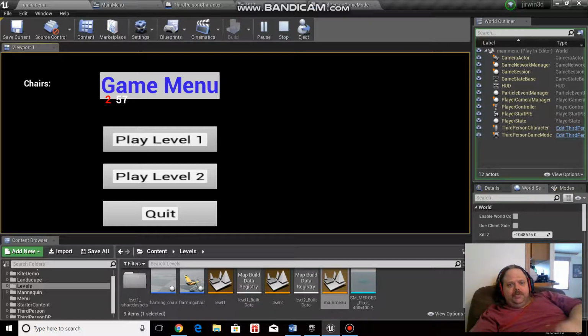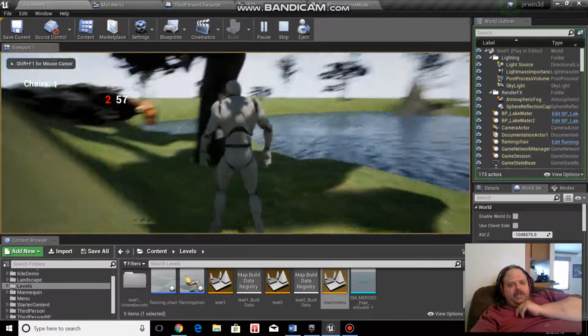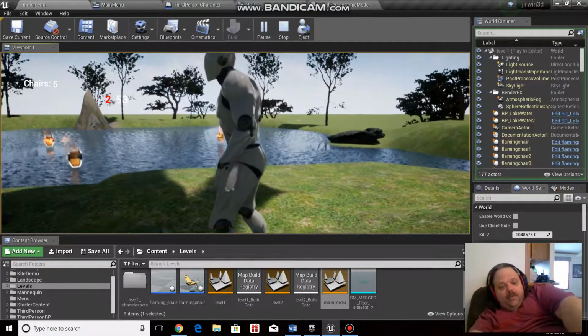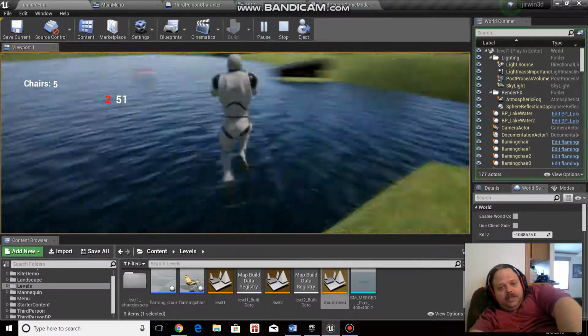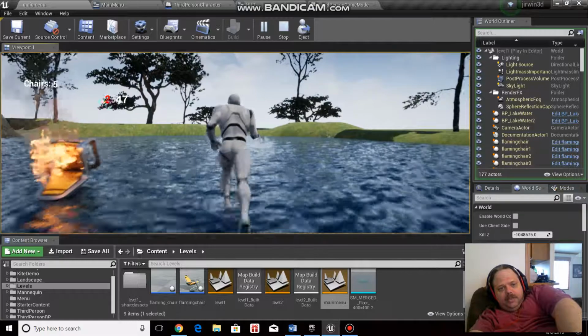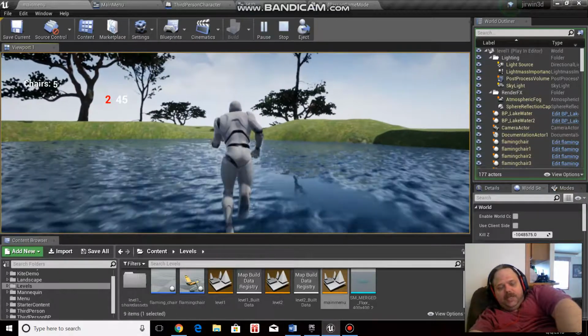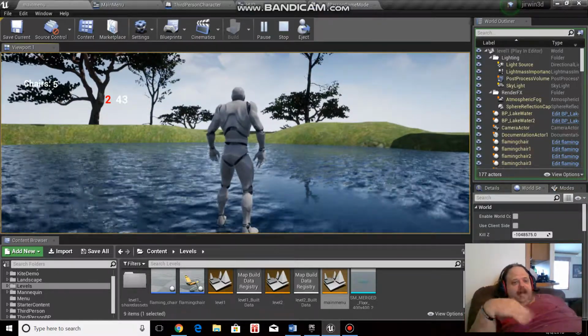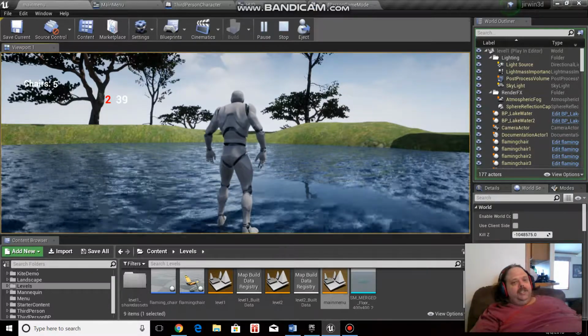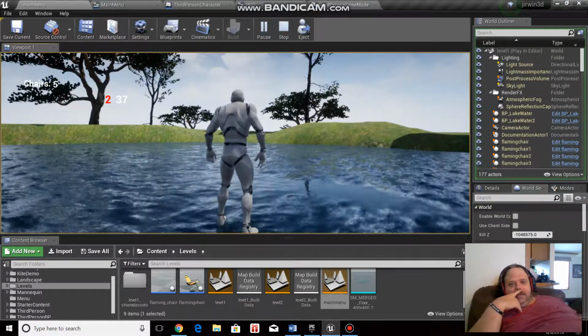So if I go into level 1 again, I probably should do level 2, because level 1 takes so long to load up. And I just sit there and just fire off some chairs. If I sit and wait and let it count down, the game should end. At the moment, that's the end game condition, just let the timer run out.